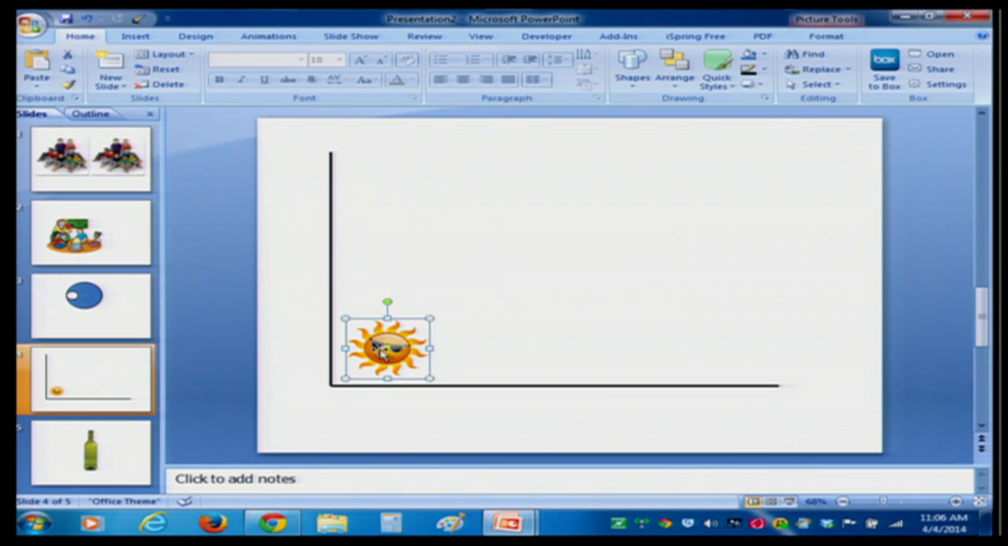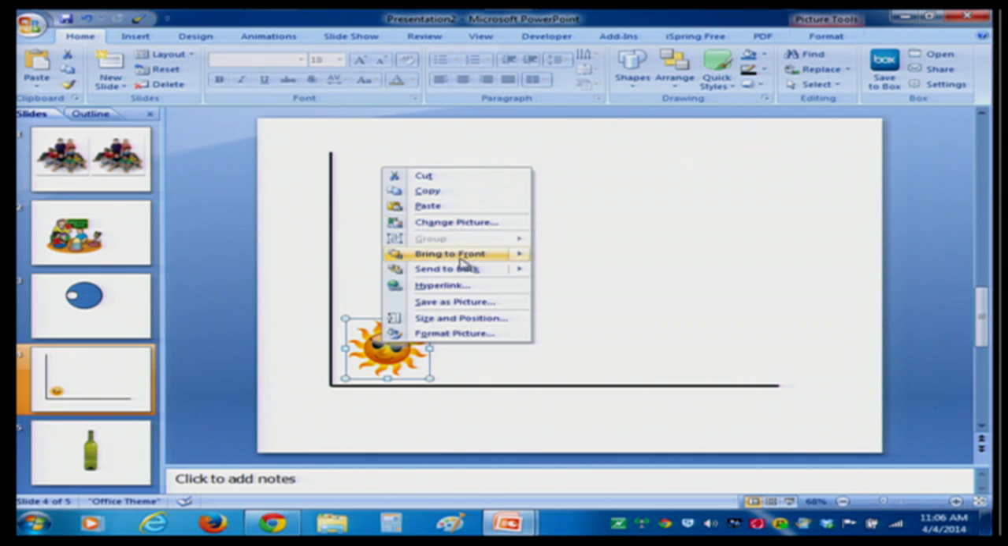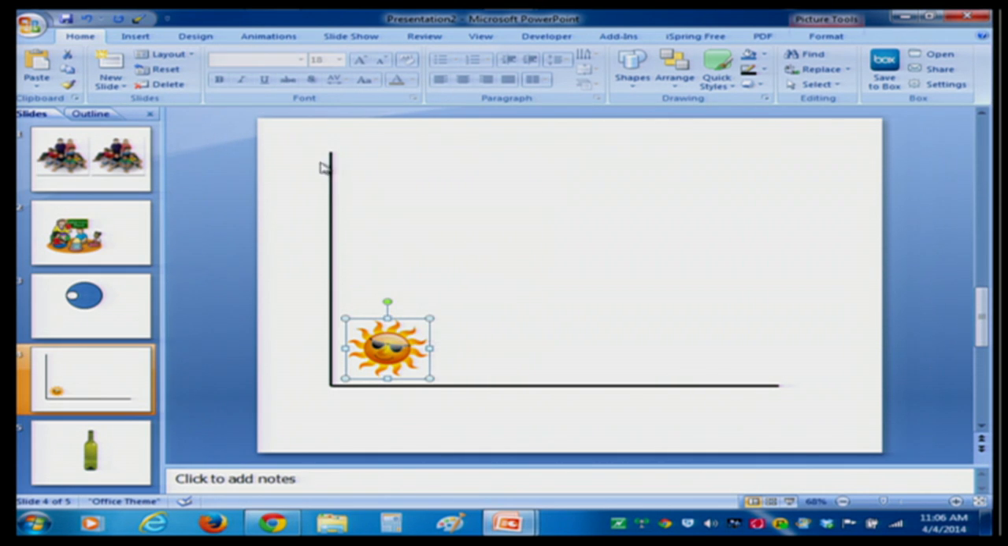So maybe I have this little sun guy here. Maybe we're talking about the number of sunny days in a given week. So if we're making a little chart with sunny days, I'm going to copy and duplicate this little sun here a few times. So I'm just going to go ahead and copy him, and I'm going to paste him out here a few times. So we'll paste a few of them on there.